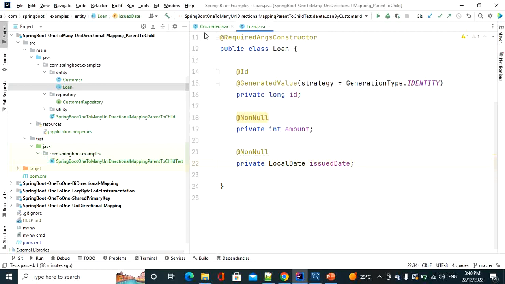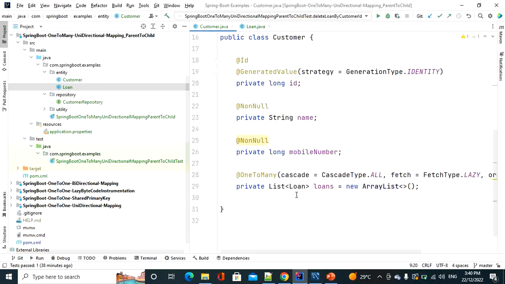So now we need to have @OneToMany annotation, something like this. This is a parent entity. Now obviously one customer can have multiple loans, right? So we need to have some collection like either set or list, anything you can have. So list of loans. I just created an empty array list.